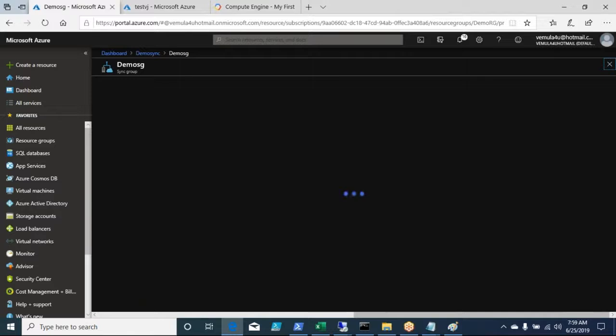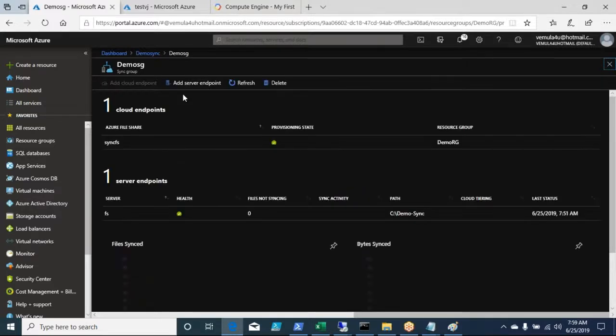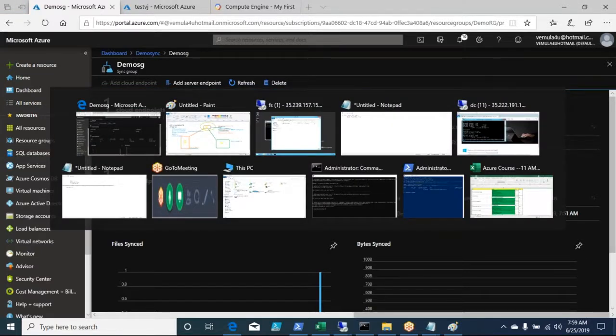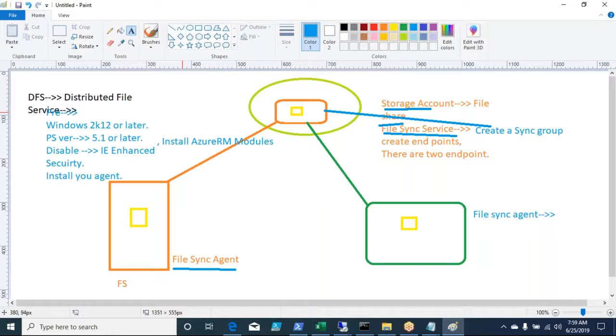You see, you still have this option enabled, which means that you can add multiple server endpoints, whereas on the cloud side you can have only a single endpoint. So whatever data is synchronizing to cloud will also get synchronized to the other servers as well. Okay, that's all I have for this file sync. If you have any questions, we can take them. Otherwise, I think we are done for today's topic.